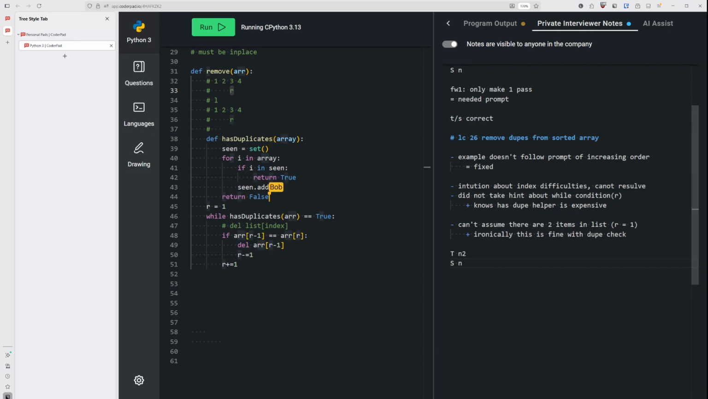Okay. Let's try to improve this. We should be able to improve this. The first thing I think we want to look at is what's going on with this condition. So can you tell me what is the purpose of the has duplicates helper?